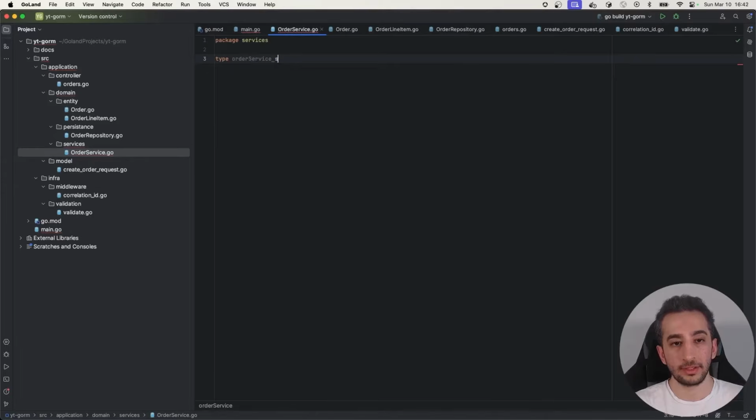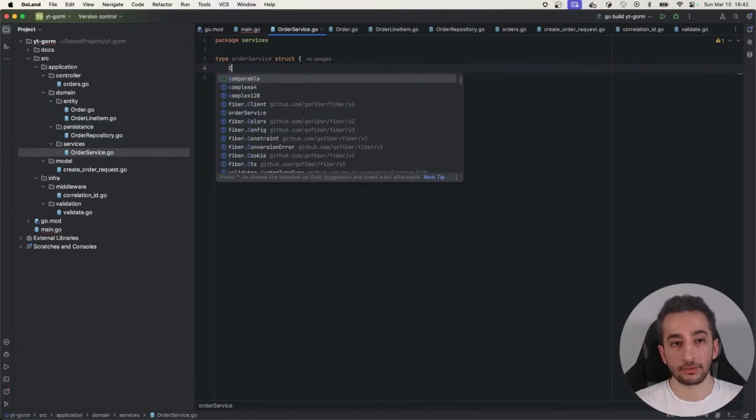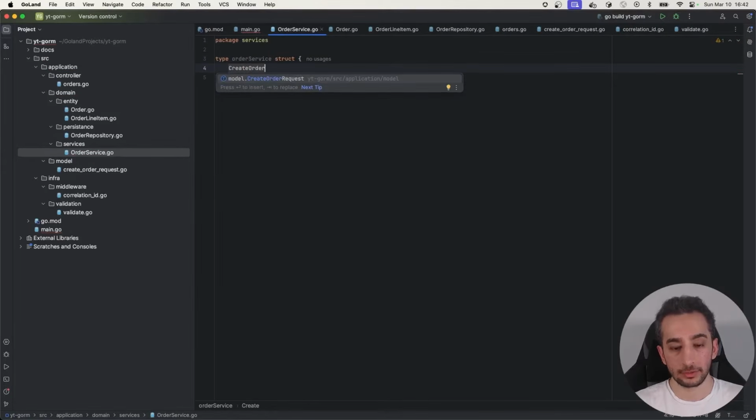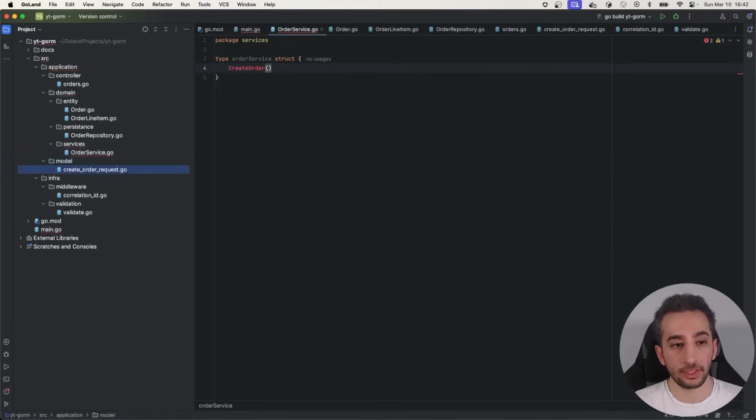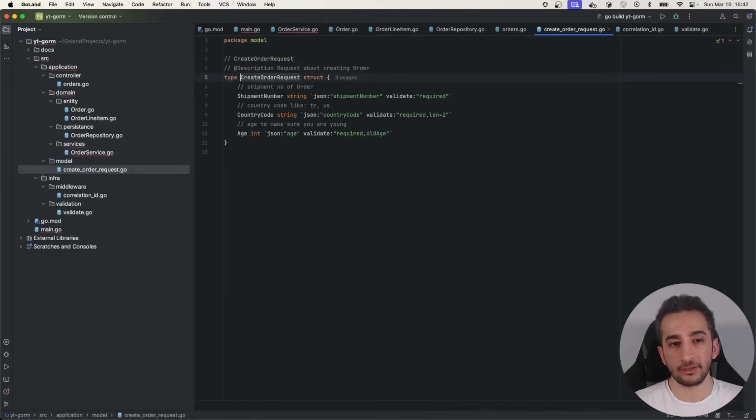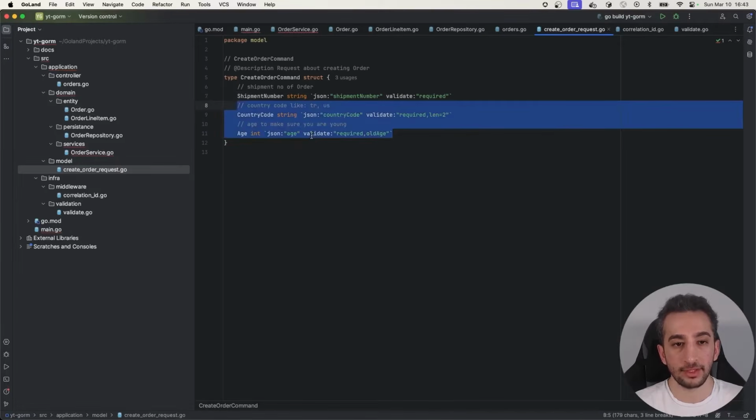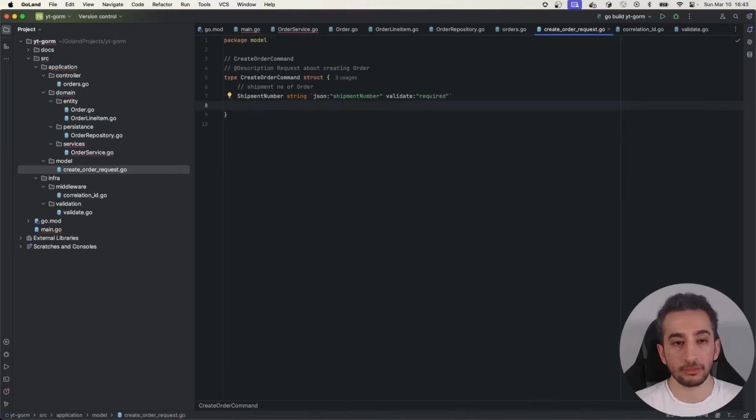Our order service is a struct which has a create order. It will actually get a create order request. Actually, it is not a request, so I will just rename it as create order command. Yes, do refactor, sir. Thank you. Now, we need a lot of properties to create an order. We don't have country code or age, so I will just delete that. We still have shipment number. What did we have? Yes, and we had is shipped.